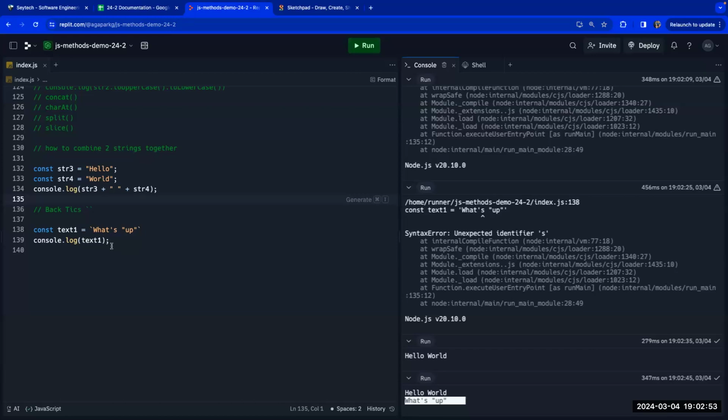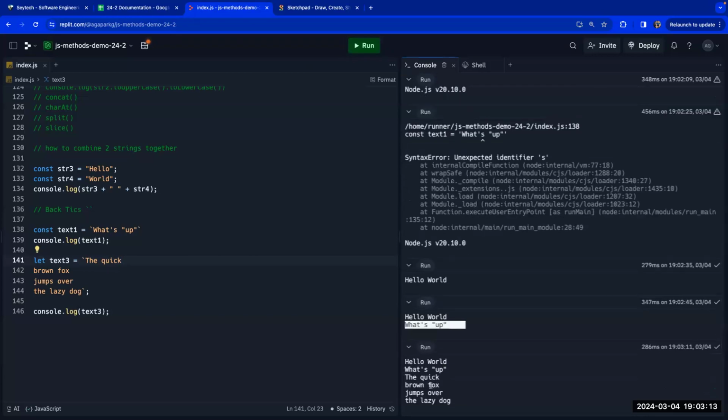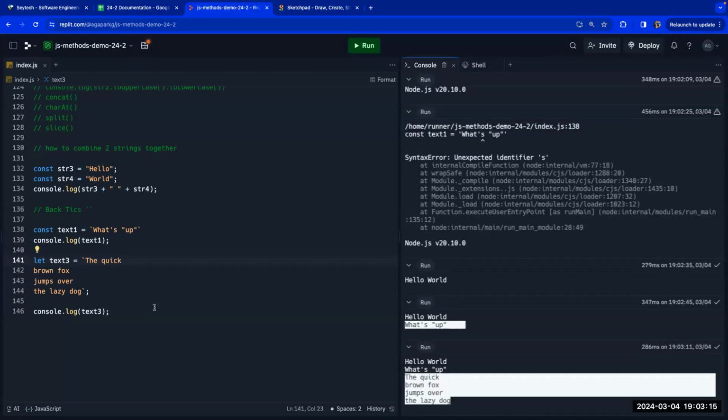All right, so with backticks, we can also generate multi-line text. The quick brown fox jumps over the lazy. We have line breaks, right? We're jumping to the next line, next line, next line. It's not in a single line. And then we can have something like this with the backticks.